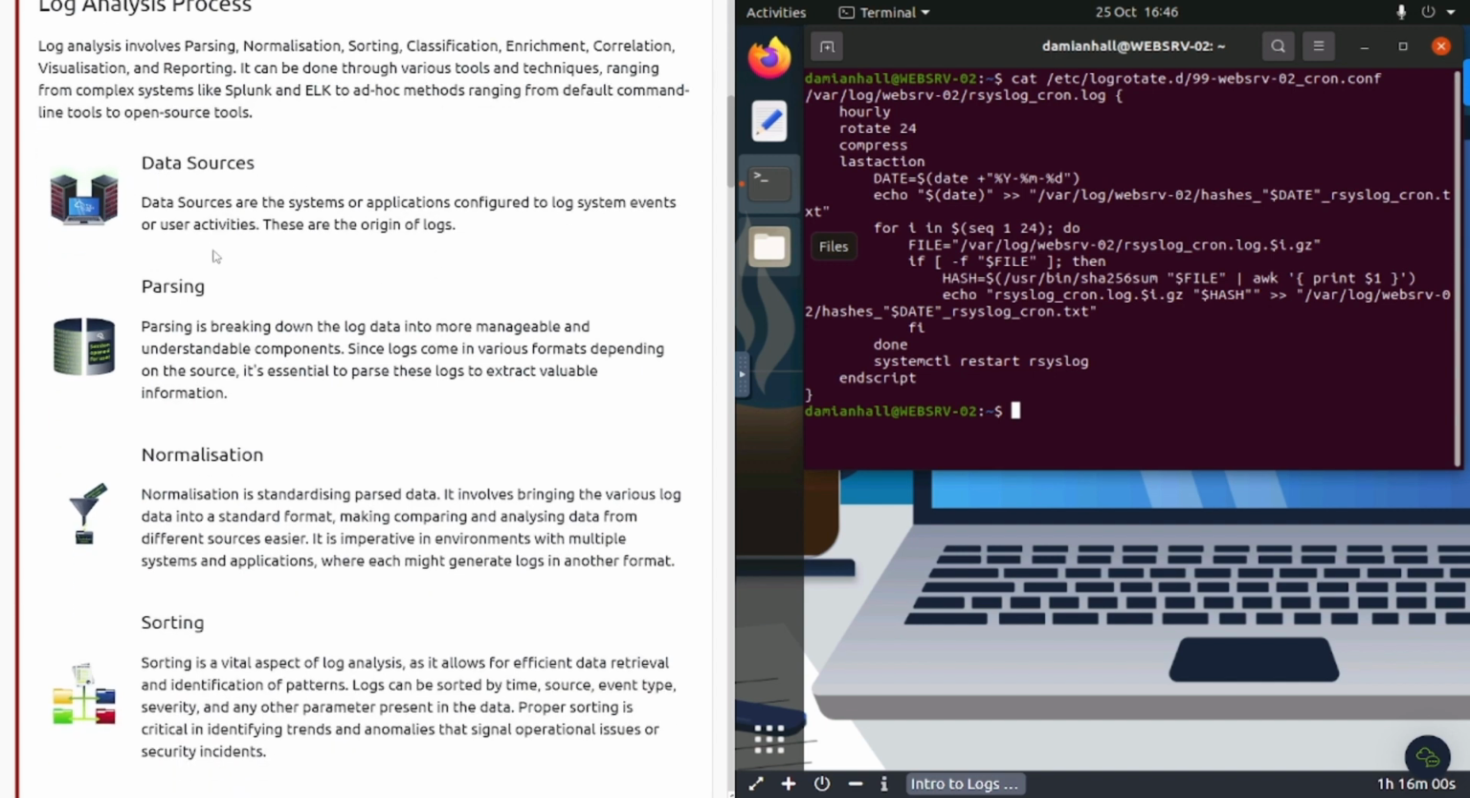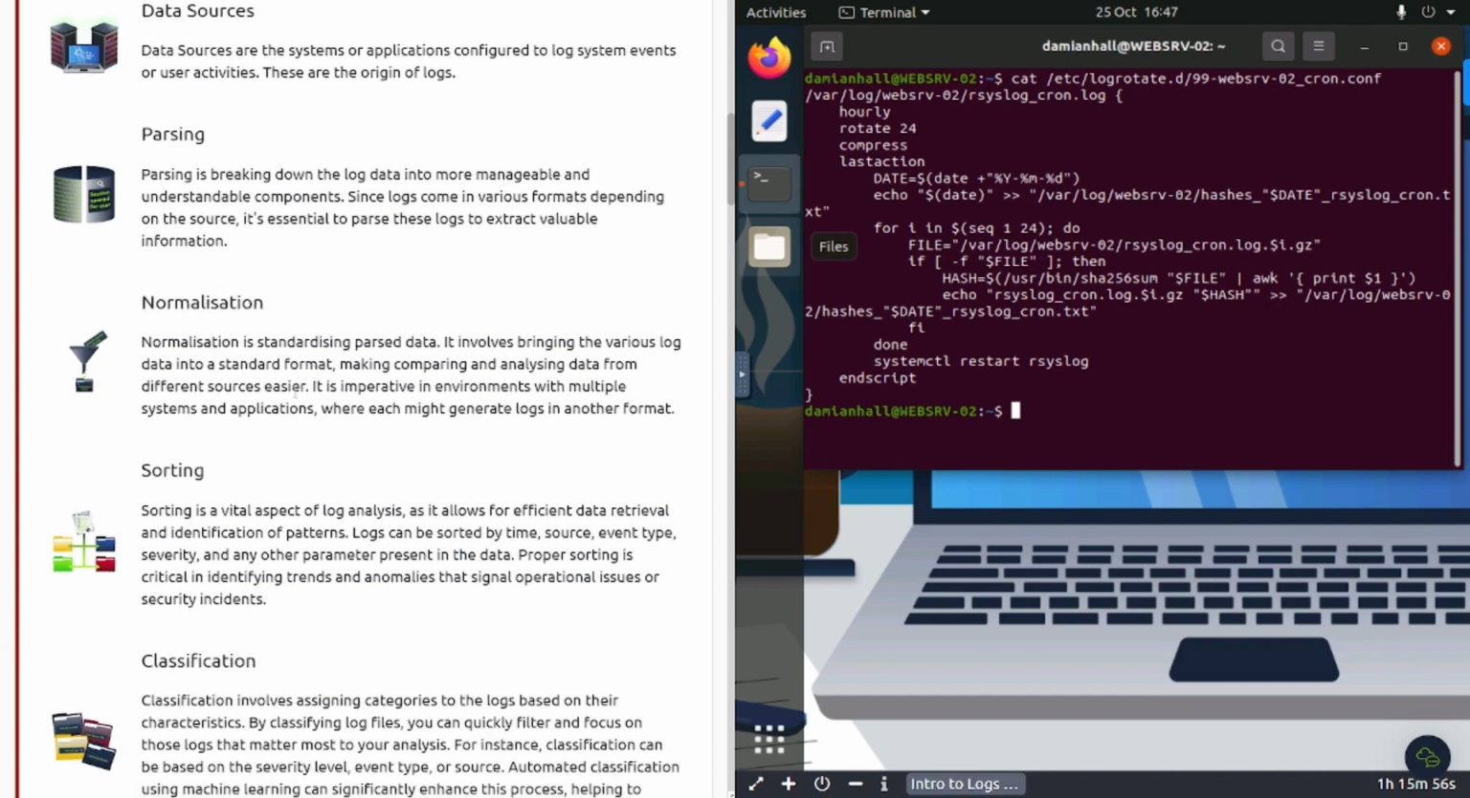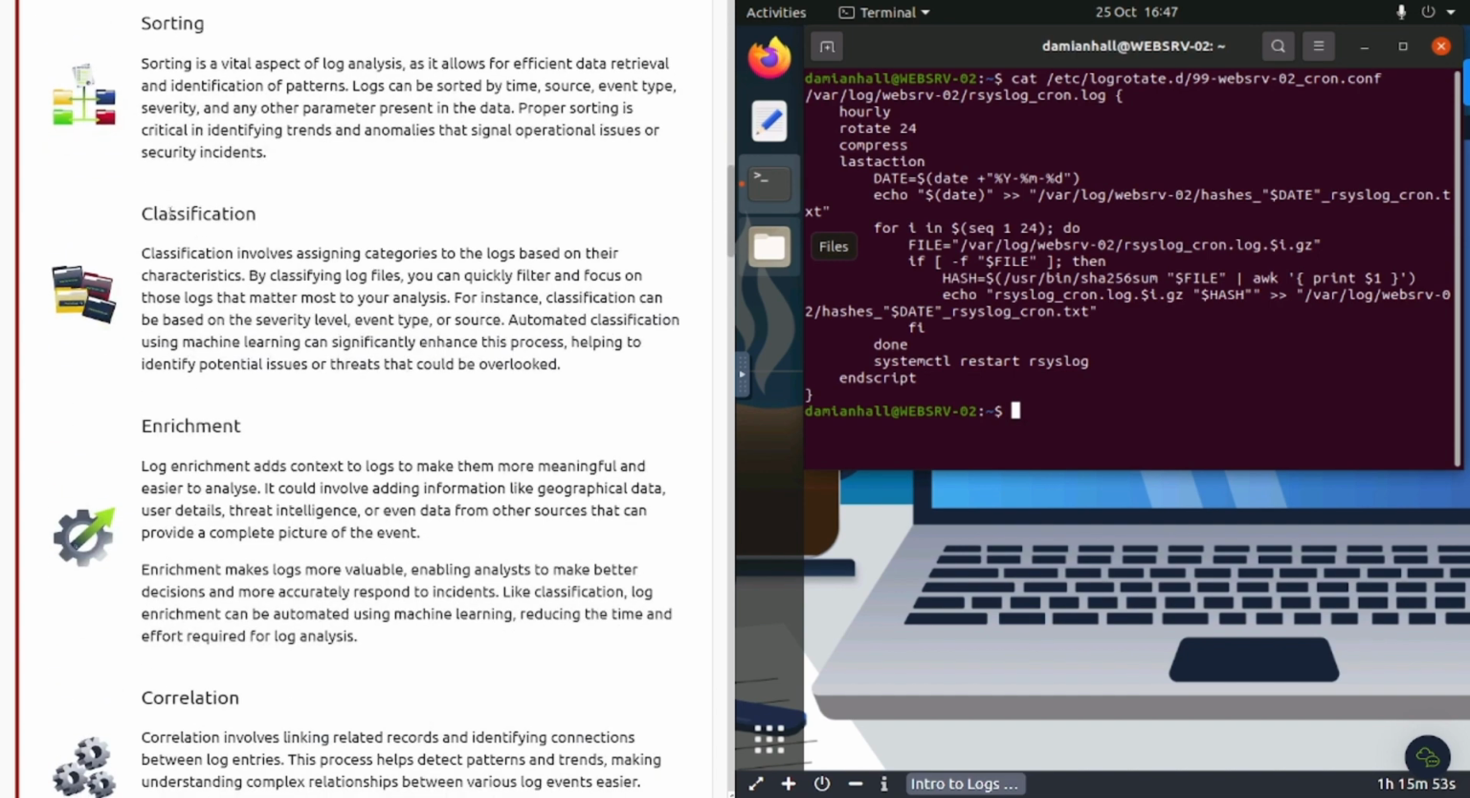Let's go over the different items here. You've got data sources, parsing, normalization, sorting, classification. You want to make sure your data is classified appropriately, especially if you are dealing with compliance and regulatory matters. Classification can be based on severity level, event type, or source. Automated classification using machine learning can significantly enhance this process, helping to identify potential issues or threats that can be overlooked.